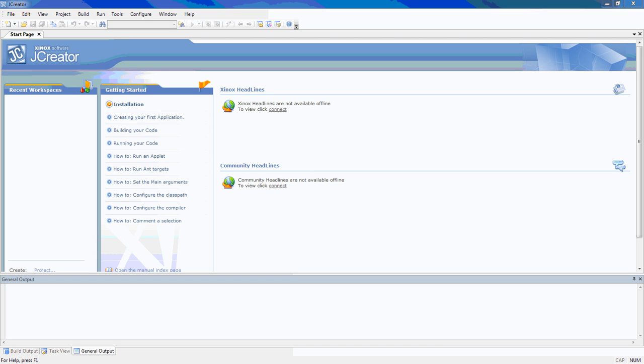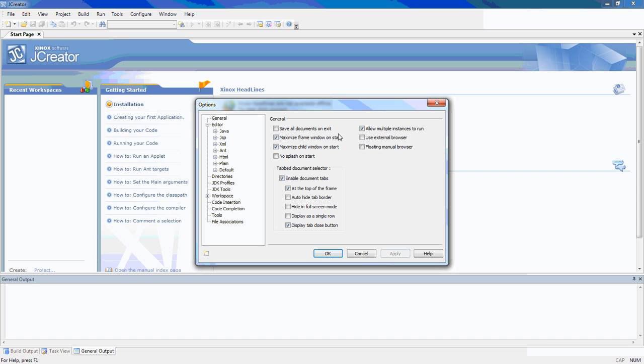Hey guys, in a Scuffcast computer programming video, I'm going to show you how to make sure that your JCreator is configured properly. So as you can see, I have JCreator installed and up on my screen right now. What I want you to do is go to Configure and go to Options. There's a couple different places that I want to take a look at.